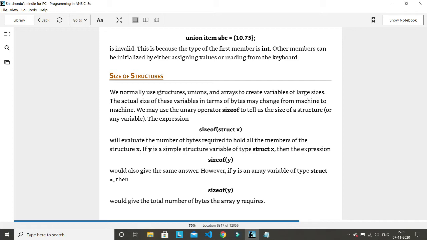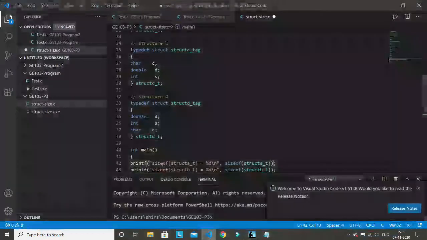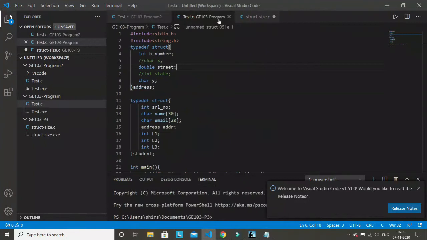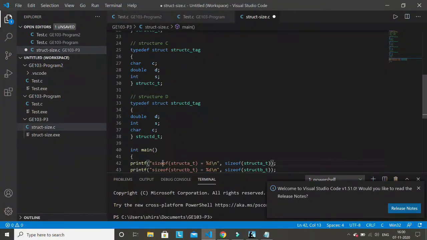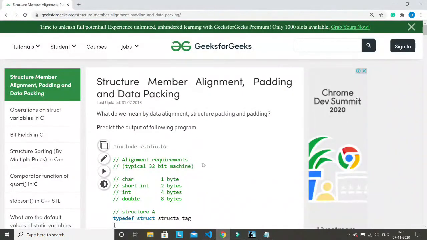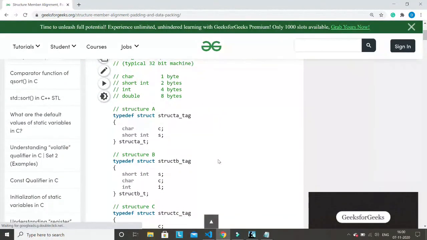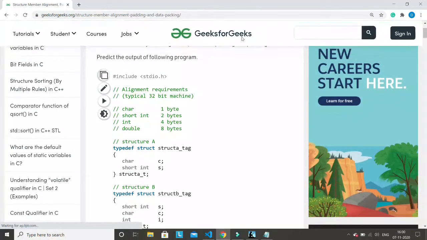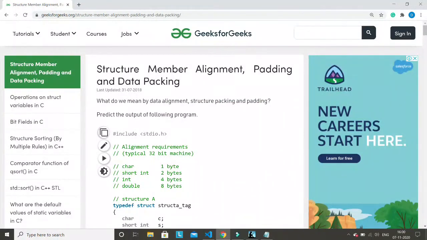Then the last concept that we'll discuss today is size of structures. It looks very simple, but it's a little bit complicated, so we have to understand it from the basics. I'll try to show you a program. This program is not written by me. It is copied from Geeks for Geeks. You can also go to geeksforgeeks.com and see this page. In this page they have explained this concept, the size of structure, in detail.